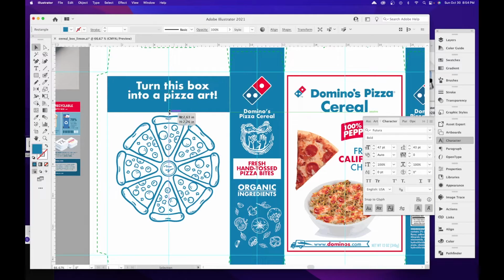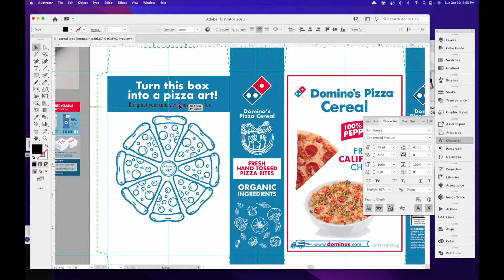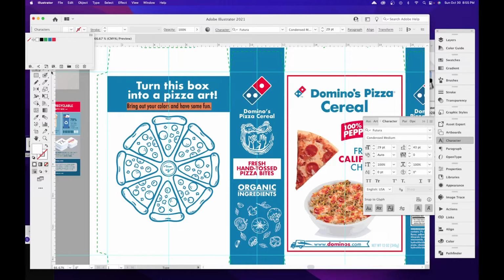And I'm going to make this box a little bit bigger. And click on the type tool, click again, and I'm going to say, bring out your colors and have some fun. And then Command or Control A, and I'm going to change this to medium, and maybe medium condensed or condensed medium, since it is pretty wide. And let's go ahead and make this smaller. And I'm going to center this and change it to white as well.